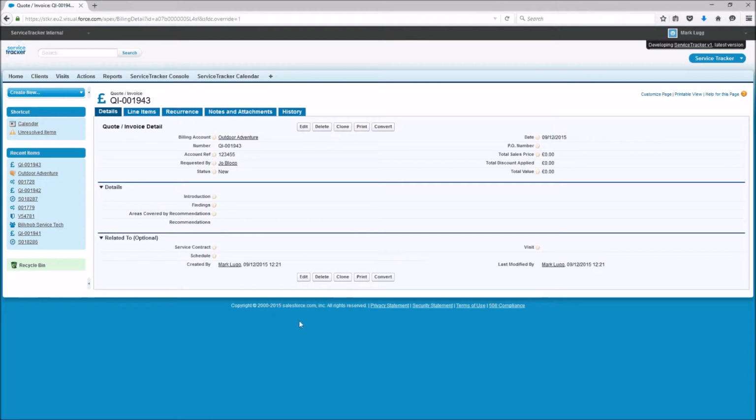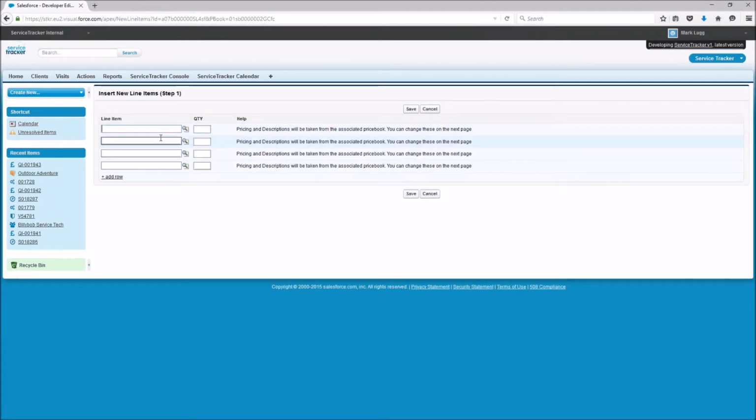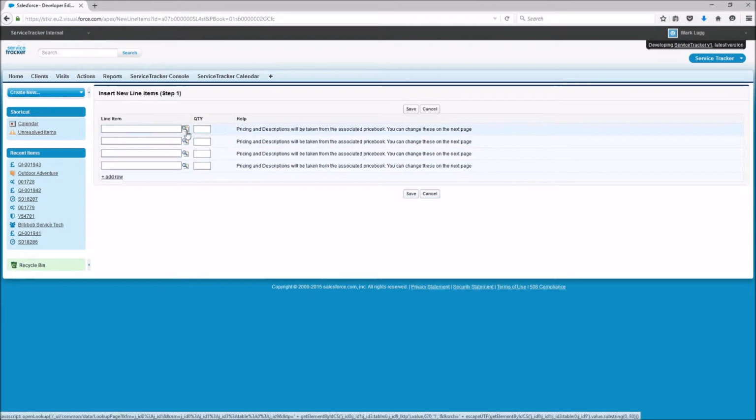This has now created the initial quote, the high level part of the quote. The next thing we need to do is start populating the quote with more detail. This is the line items. If we click on line items, you can go new line item, edit selected, and remove selected, and this is all around the detail on the quote. If we select new line item, you get to this screen, where you can put multiple things in if you like, and this is in essence the product that we're going to look at.